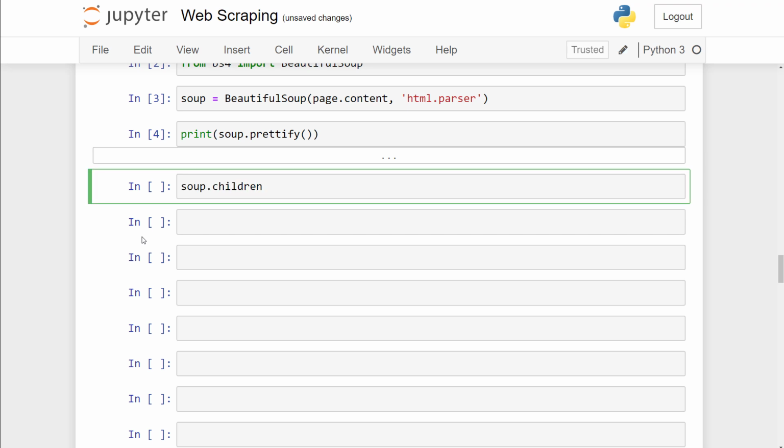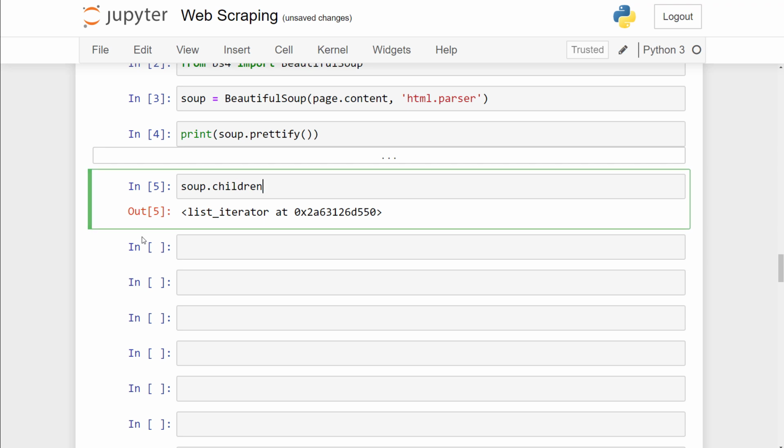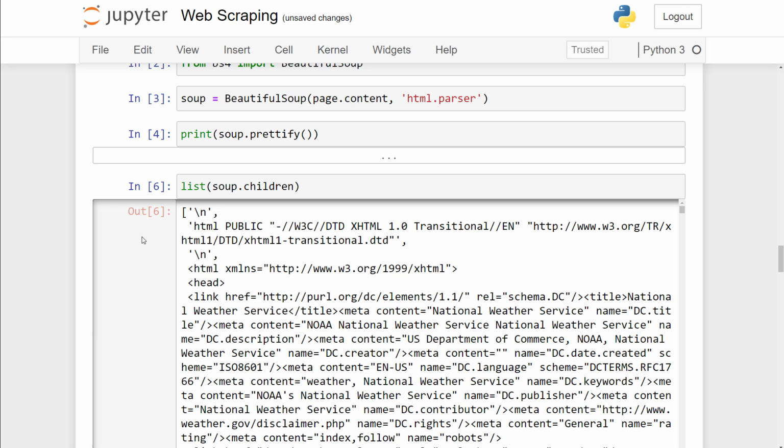soup.children, you can see we return a generator, more specifically a list iterator, but if I then pass this into the built-in list function, we then get a list of HTML content. Now this essentially tells us that there are two tags at the top level of the page. We have the doctype tag and we have the html tag. There are also two newline characters in the list as well, but let's see what the type of each element in this list is.